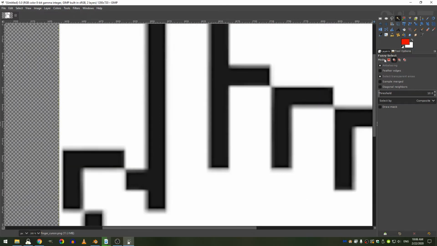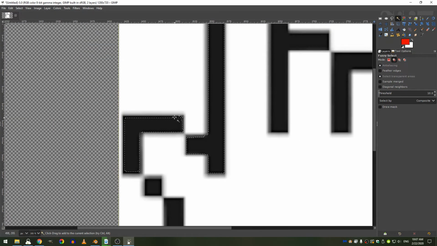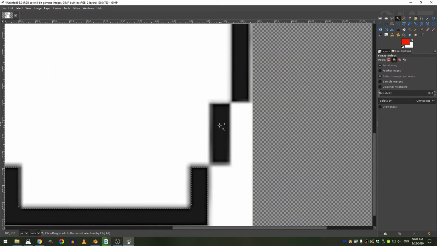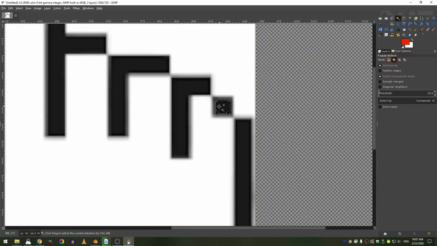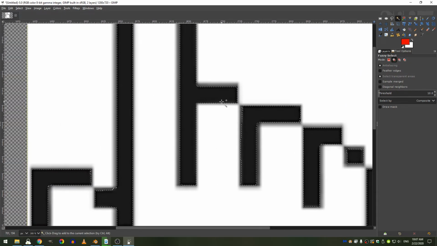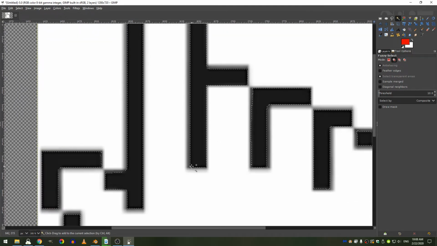With my mode set to add, I can just keep clicking. Doesn't need to be super accurate, because this will be playing pretty small at the bottom of your screen.